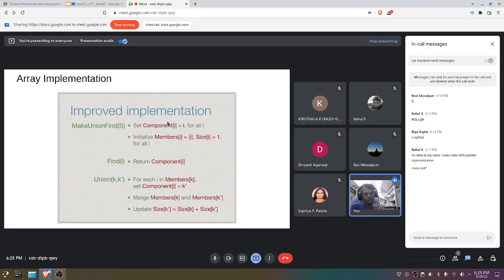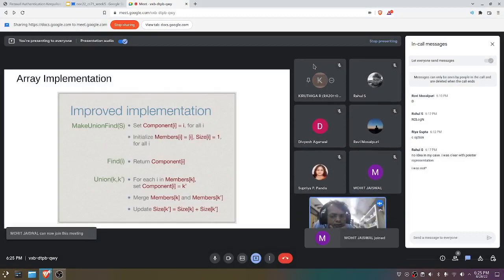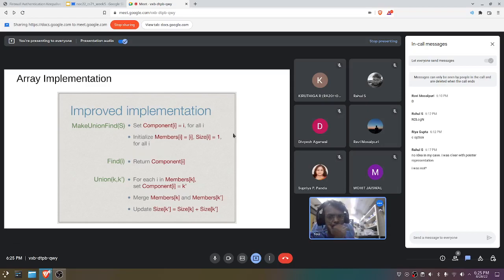The first operation, where you're just doing component j equal to component k, is an O(1) operation. Deleting from the members list and adding to a members list is not O(1), and it depends on the size of your members group. So in the array implementation it is not going to be O(1).